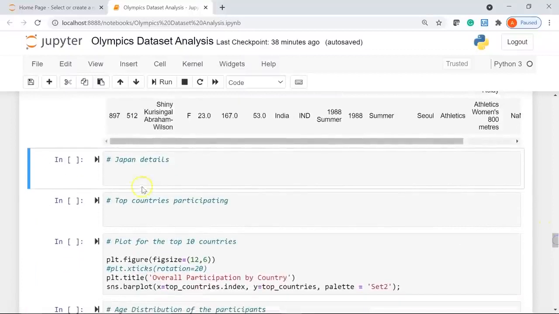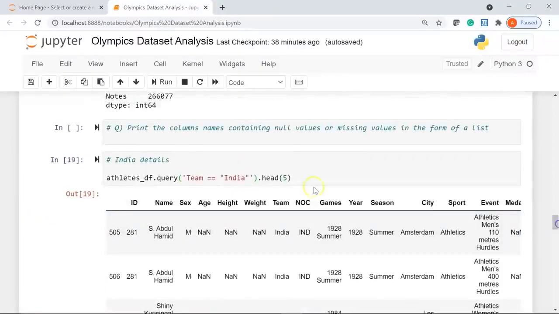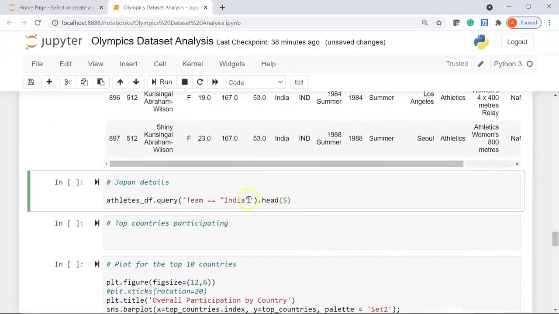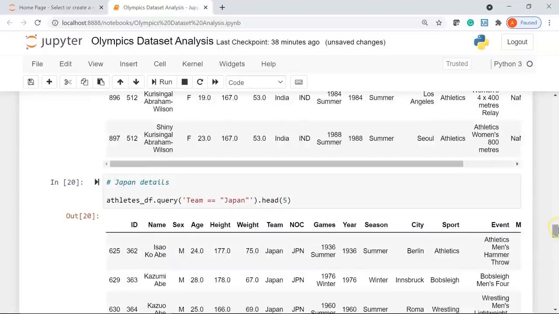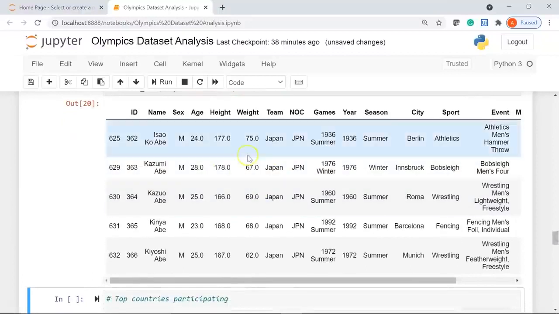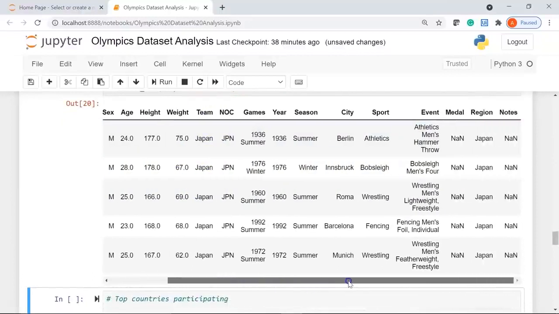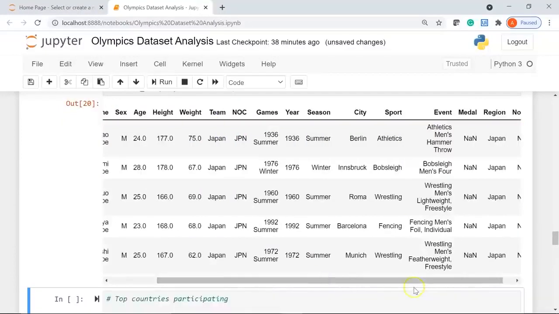Alright, similarly you can also check for Japan. Let me just copy the above code, I'll paste it here, and instead of India I'll say Japan. I'll run it. There you go. So if you see here, all the details are for the athletes who are from Japan.